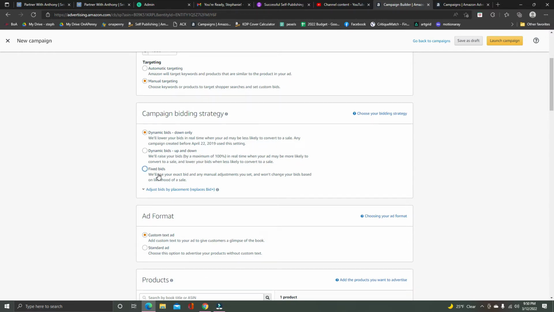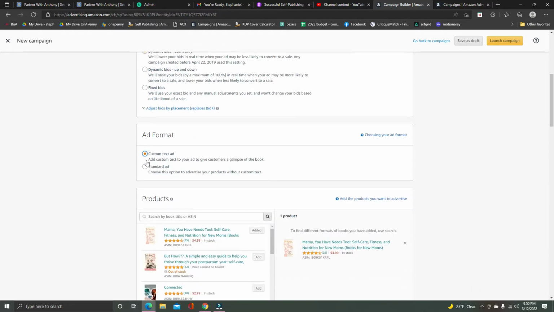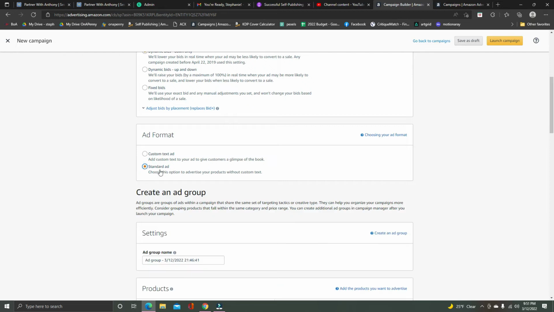Now, fixed bids is just, it's not going to change at all. I usually just do dynamic bids down only, and that works pretty well for me. Then I generally do the standard ad text.